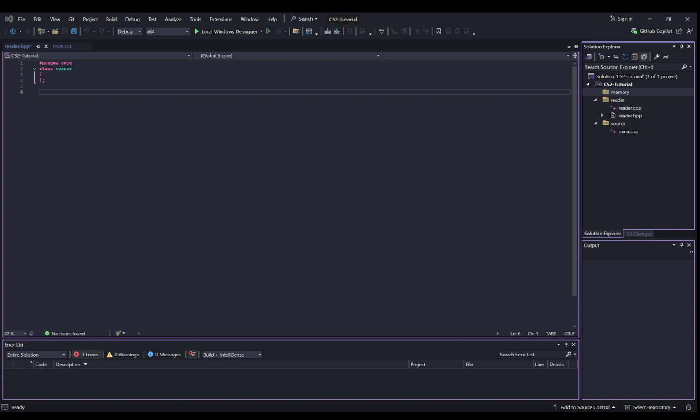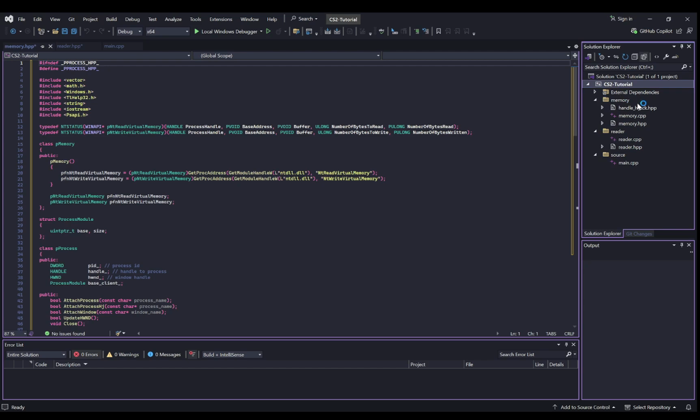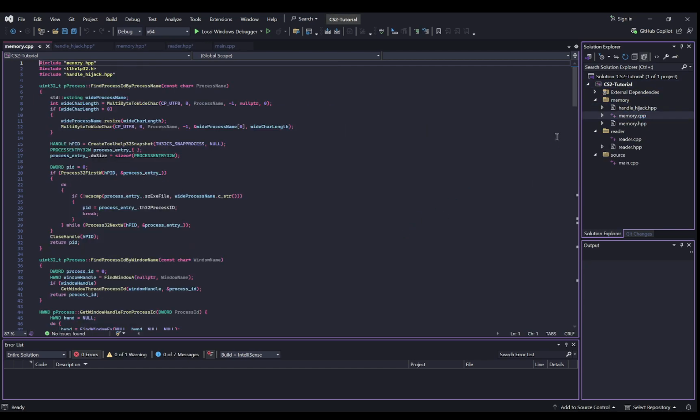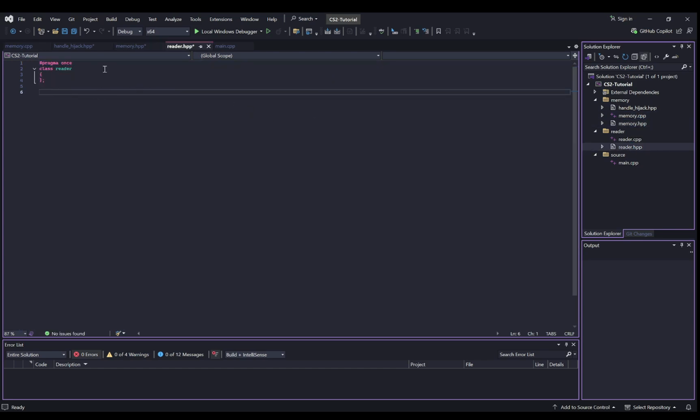Alright. So I'm gonna put these files on my GitHub. So if you want them, go download them from my GitHub. So I just want to add those into here. Press the refresh button. It'll bring these up. Include all these into the project.